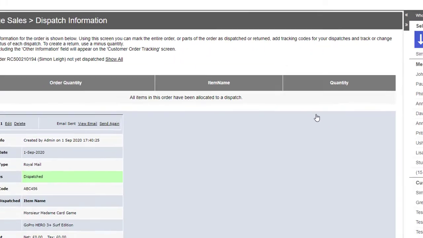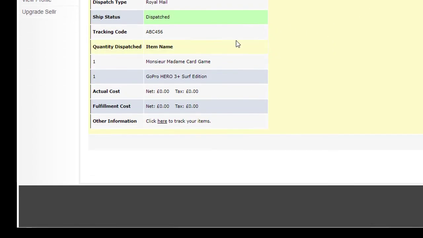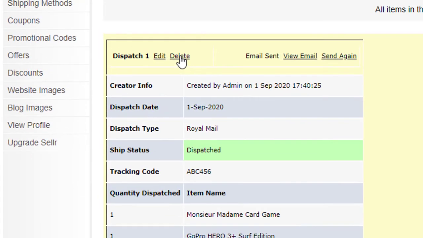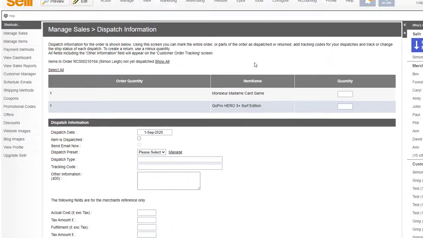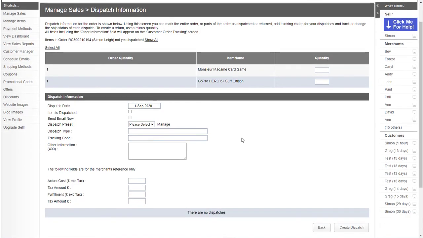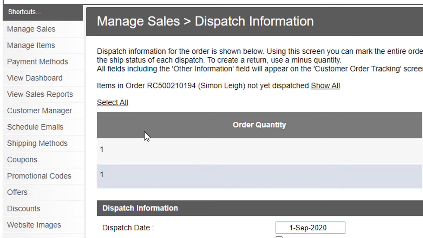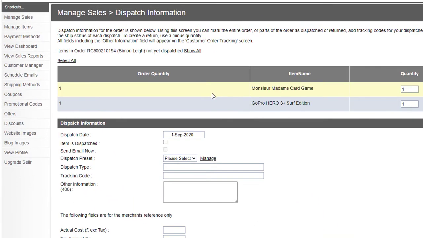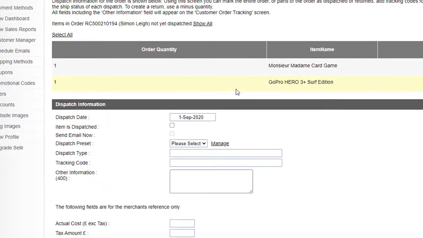So if I click on that icon there, in fact what we're going to do now is delete the dispatch. And let's imagine you weren't dispatching it, you just want to set it to be ready to send. So we want to set both of these items to be ready to send. This is where you've perhaps packaged it up, but you haven't yet sent it. It's kind of waiting for pickup in the warehouse.